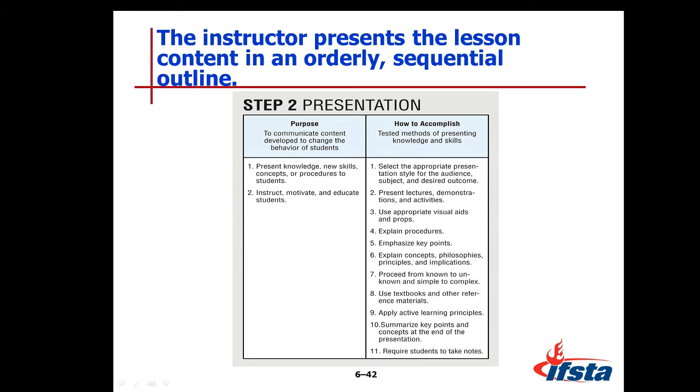So if you guys haven't noticed, I lecture about as much as necessary, and then we do the rest of it either on your own or in class. Just not sitting up here lecturing for 4 or 5 hours. Use appropriate visual aids and props. Explain procedures. Emphasize the key points. Explain concepts, philosophies, principles, and implications.